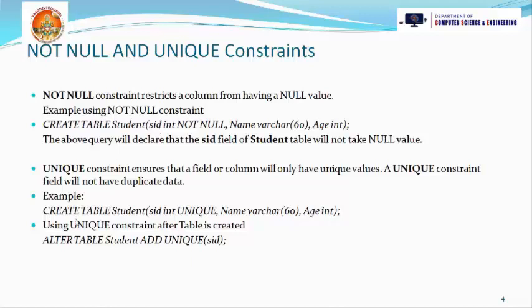And the second constraint is unique. Unique constraint ensures that all values in the column are different. That means it does not allow duplicate values. And here is the syntax for assigning unique constraint to the attribute. Here we are assigning unique constraint to the SID column in the student table. That means SID can have only unique values. Means it does not allow duplicate values.